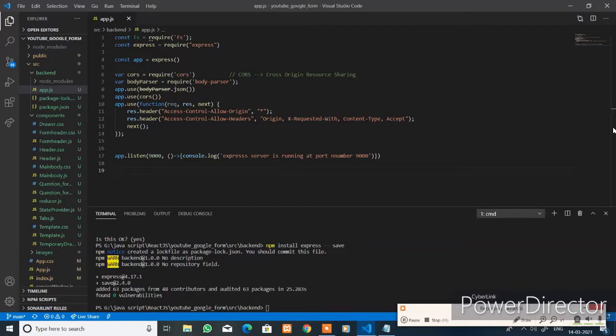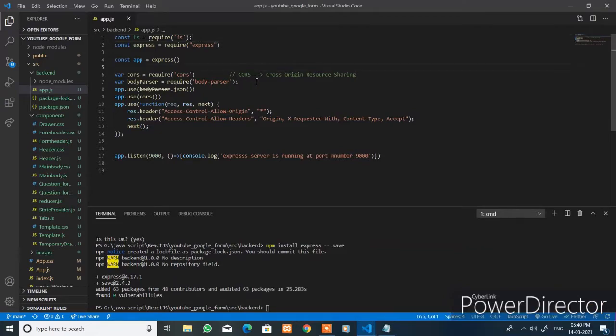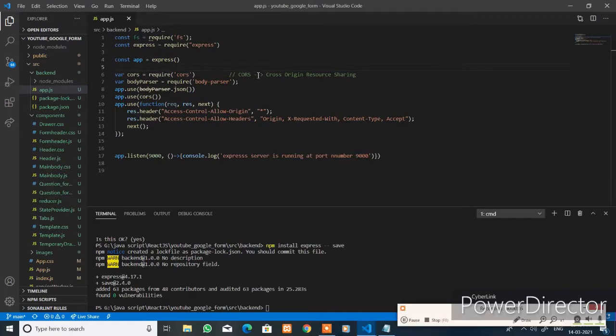Here you just import the fs package through which we can work with file systems. CORS stands for cross origin resource sharing. The idea behind CORS is very simple. You have the React application that is running on port number 3300 and your Node.js is running on port number 9000. Now we got two applications that are running on two different servers.